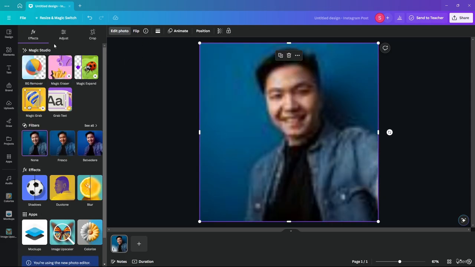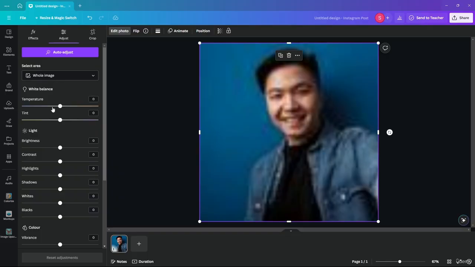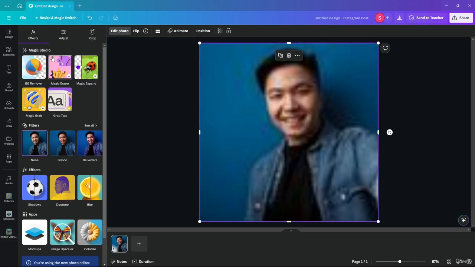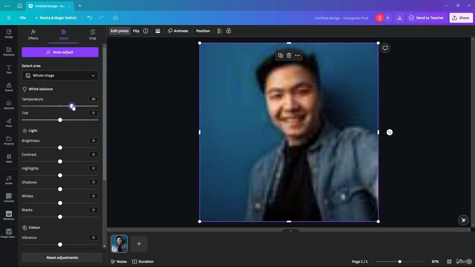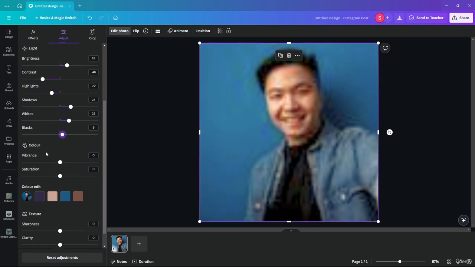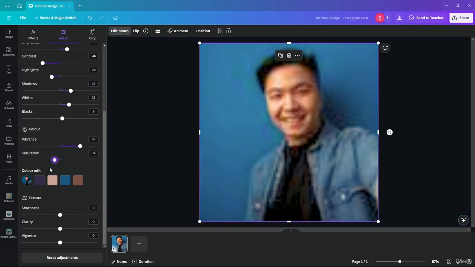Then I'm going to go to Edit Photo and do some adjustments to this photo, okay? I'm going to increase the warmth a bit, increase the brightness a bit, decrease the contrast a bit, decrease the highlights a bit, increase the shadows a bit, increase the whites a bit, increase the darks slightly. And for color, I would want to increase the vibrance, increase the saturation, or decrease the saturation a bit. There you go.